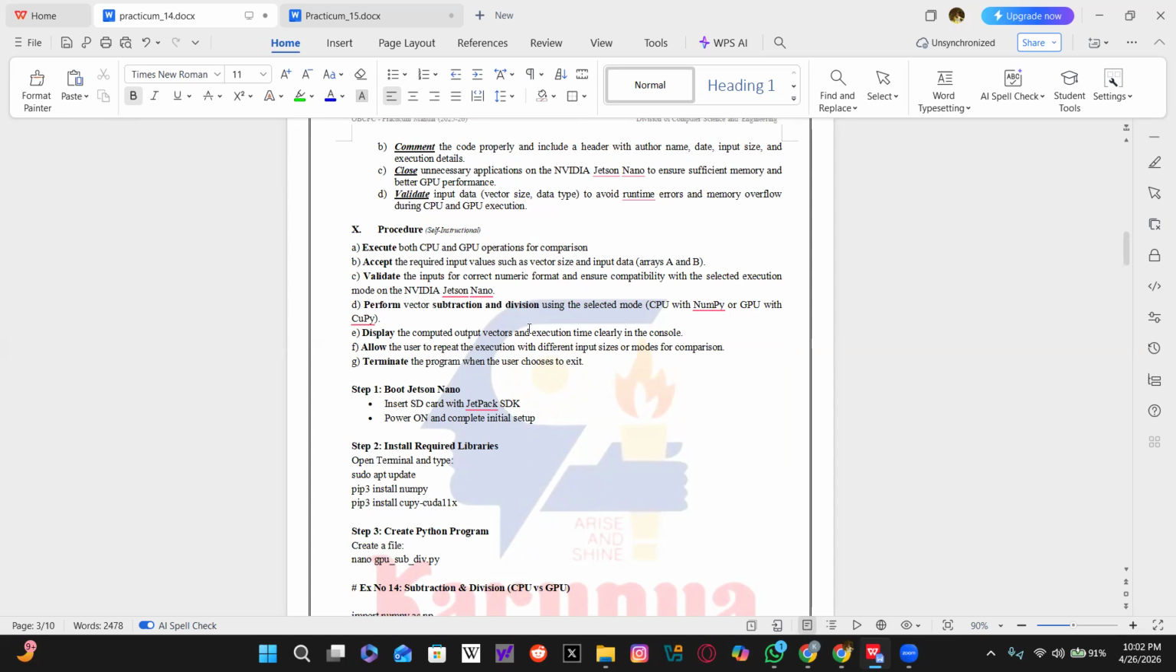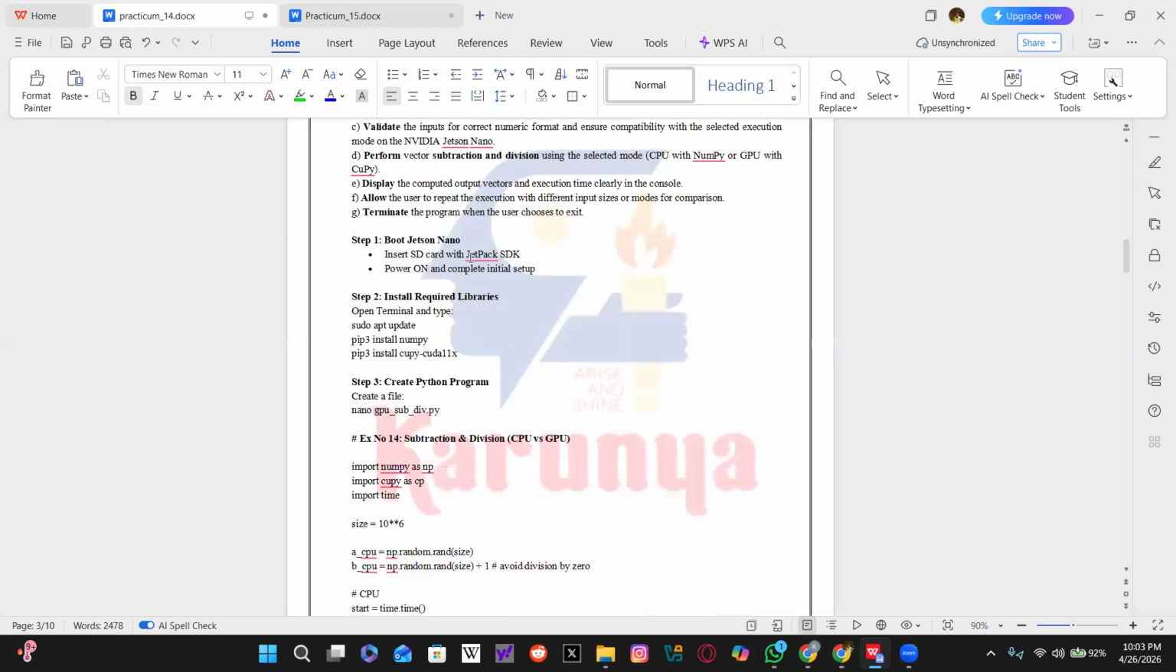The fourth step is to perform vector subtraction and division using the selected mode, which is basically from CPU, which is NumPy, and CuPy from GPU, and display the computed output vectors and execution type clearly in the console, and allow the user to repeat the steps with different input sizes, which can be used for comparison. After that, terminate the program when the user requires to exit. Let us dive into the steps.